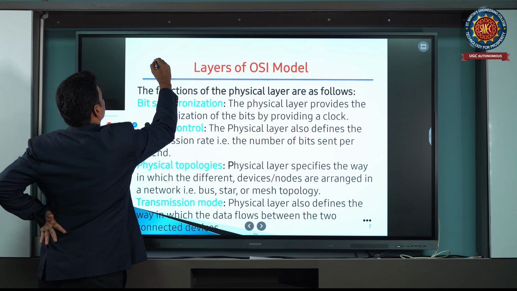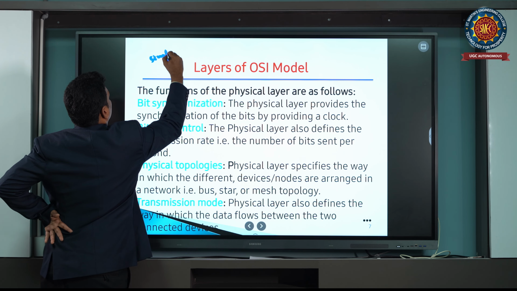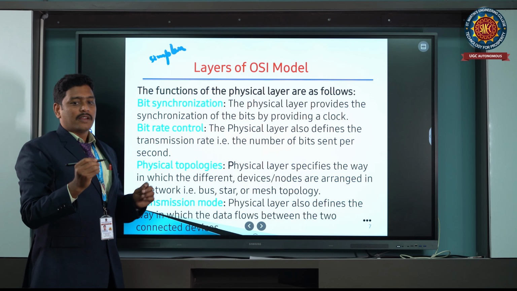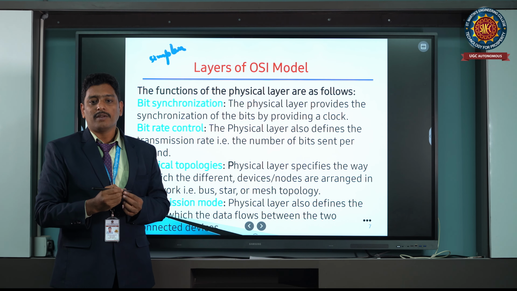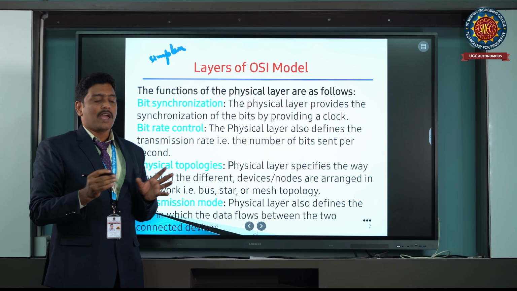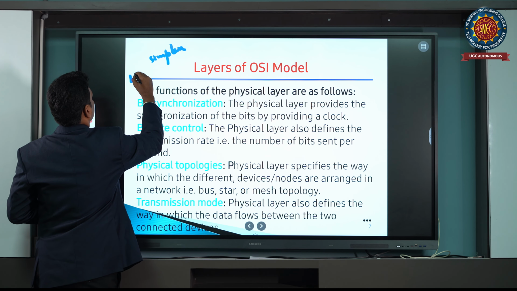Three transmission modes. The first one is simplex. In simplex, one-way communication is possible, either at the sender end or the receiver end. The example is a printer. The next transmission mode is duplex.